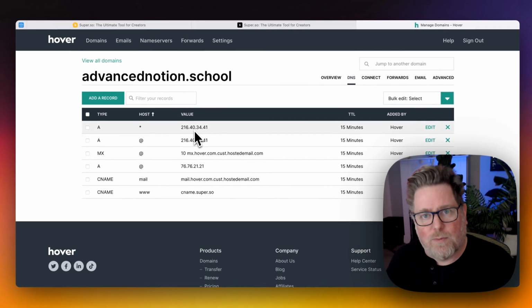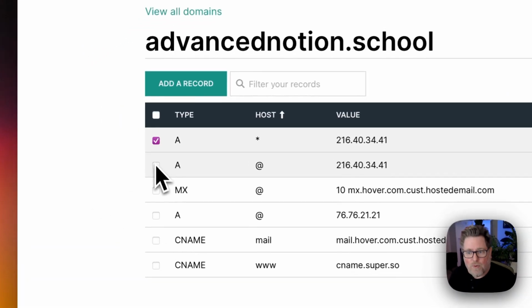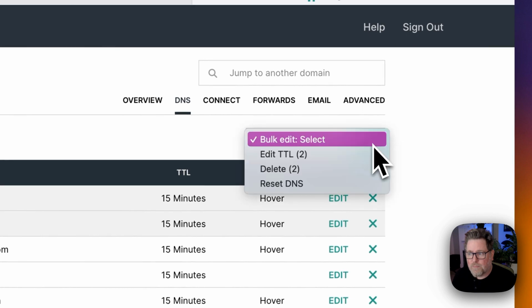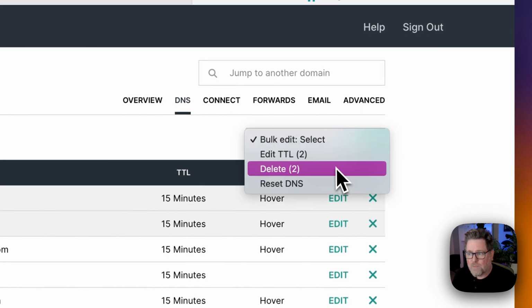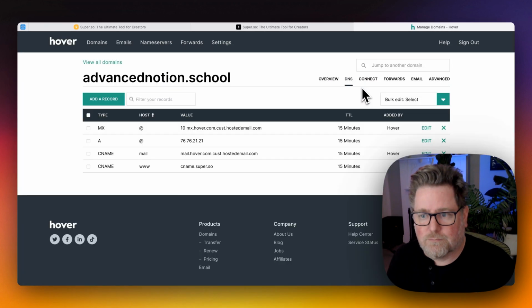And this is what happens when you buy a new domain. It gets parked at the domain provider. In this case, it's parked at Hover. In order for my domain to connect to my Super site, I need to remove both of these records. So I'm going to select both of those, and I'm going to delete them. Now I've got the two records, the A record and the CNAME record.